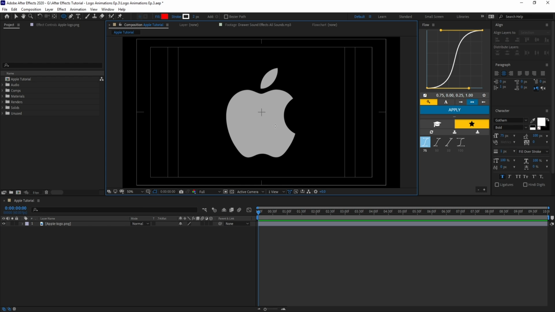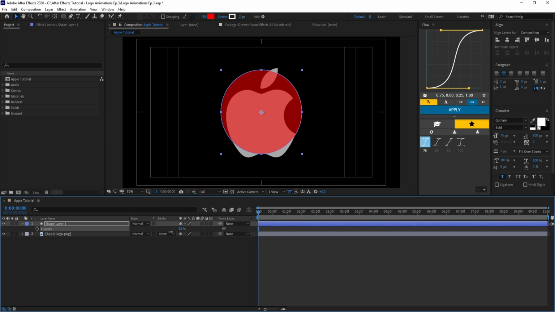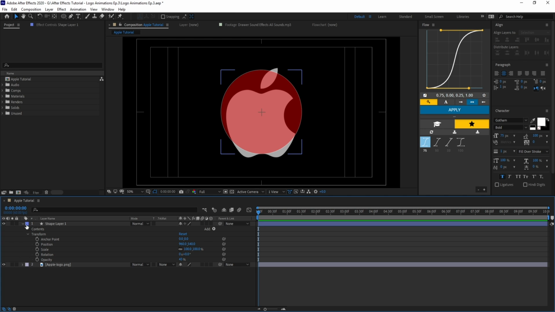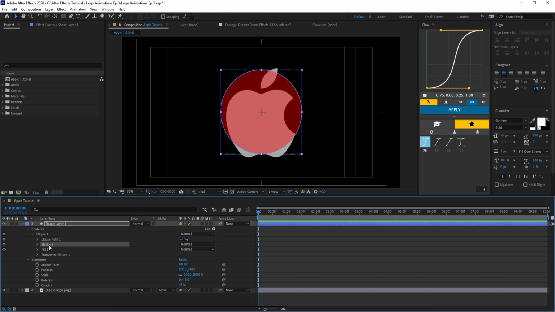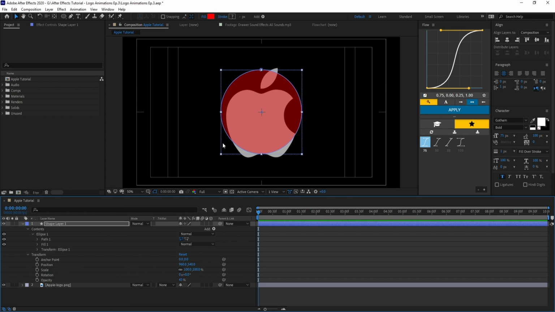And then let's turn on the title action safe. And we'll make sure to click right here in the middle and hold down Control, Alt, and Shift. Then we'll hit T, bring down the opacity just so we can see behind it. And then we'll go under the contents and we'll delete the stroke. Also, we'll right click on the ellipse path and convert to Bezier path.